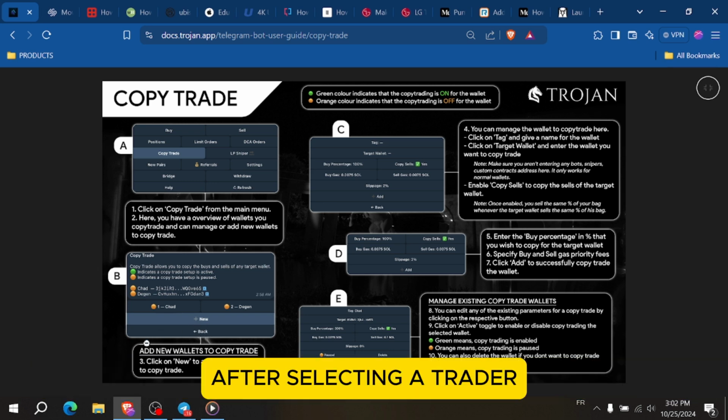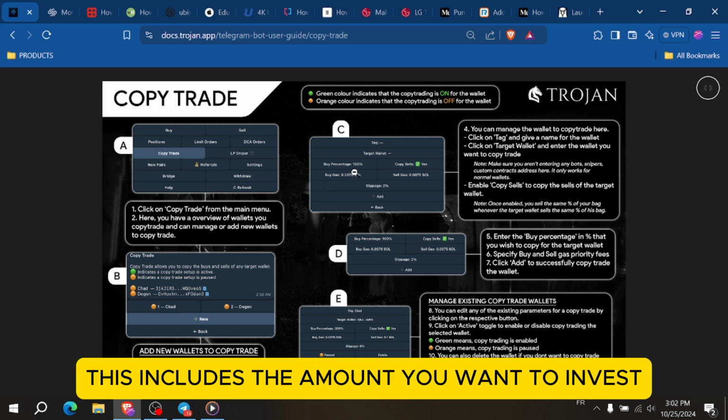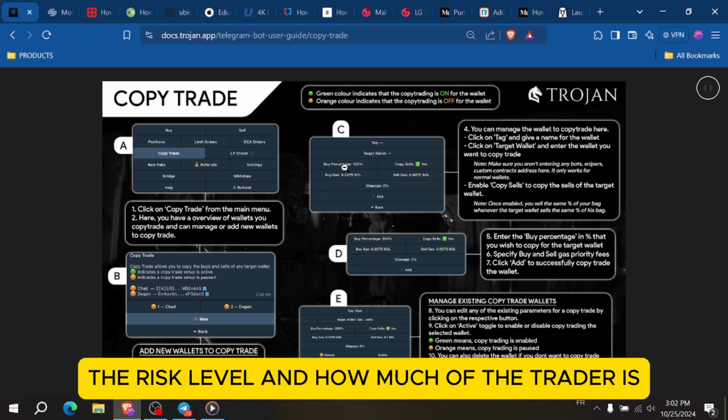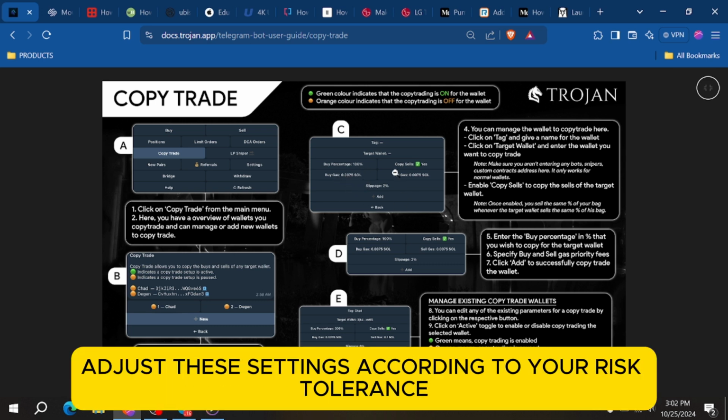After selecting a trader, you can set your copy trading parameters. This includes the amount you want to invest, the risk level, and how much of the trader's trades you want to replicate. Adjust these settings according to your risk tolerance.